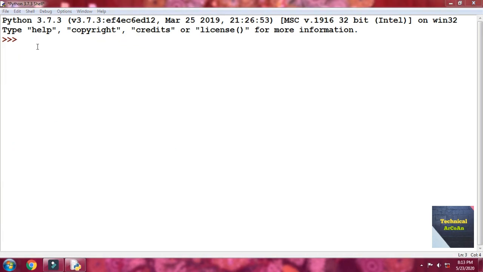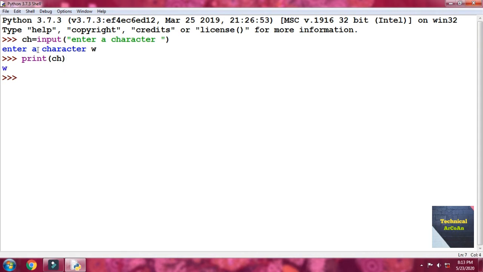Now we take input in the form of a character. Let's go for an example. Suppose write ch equal input, and within parentheses write "enter a character", and close this parenthesis. Suppose enter w. If we want to print this ch where the w is stored, we get the output w.